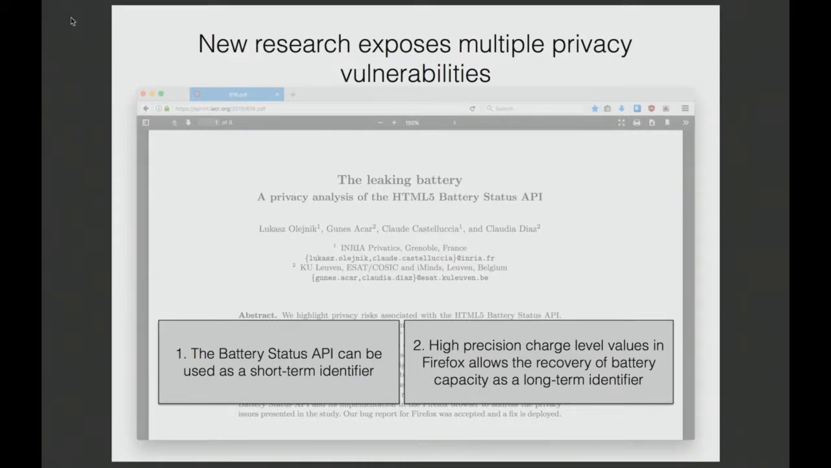And the second example is Firefox on Linux was actually returning high precision values, and that could allow an attacker to recover the battery capacity of that device. And I won't have time to go into the details on that, but you can check out this paper.